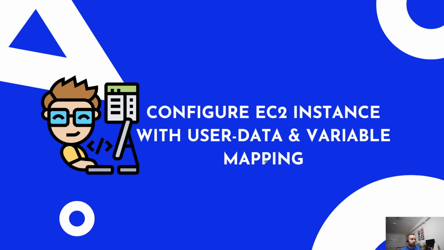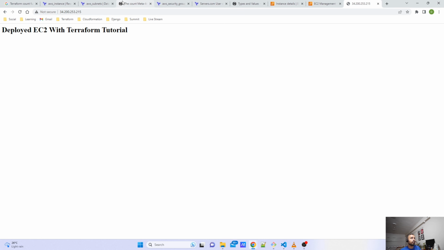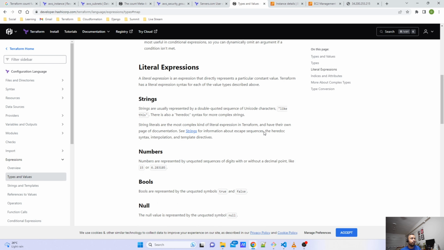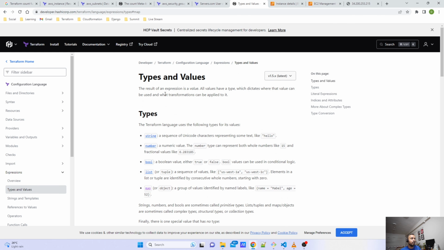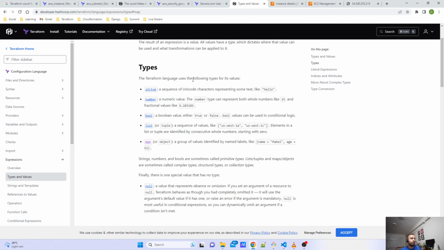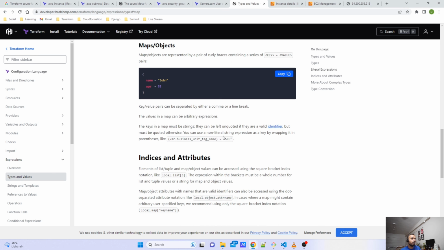What is variable mapping? If you go to the official documentation over here, it is a type of variable. If you see types and values, the result of an expression is a value. So the Terraform language uses the following types for its values. They call these variable types only types. So you can see string, number, boolean, list, and map. So map is the one that we are going to focus upon.